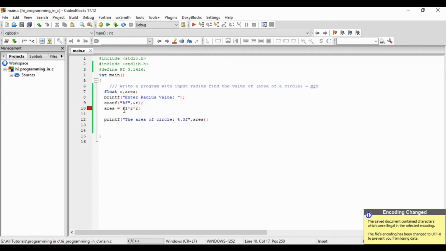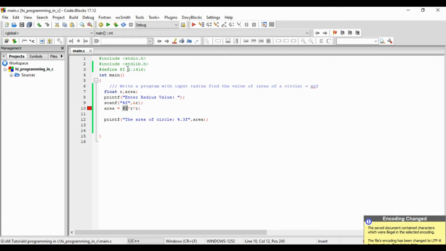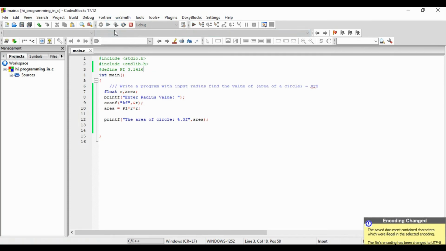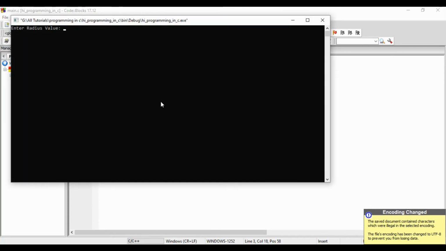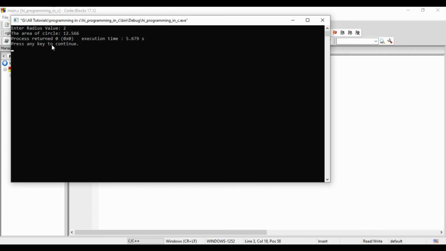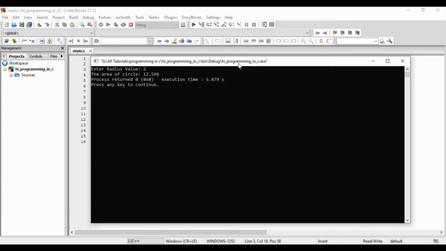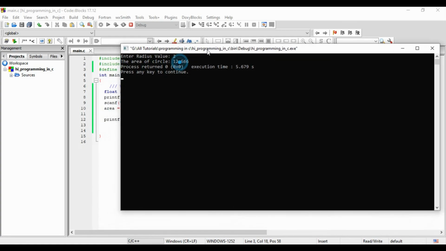The area of pi, it's not working. Maybe I used a big space or something. Enter the value 3, enter. Okay, now it's fine. The radius value is 2.